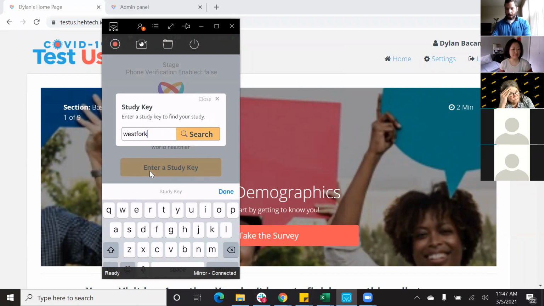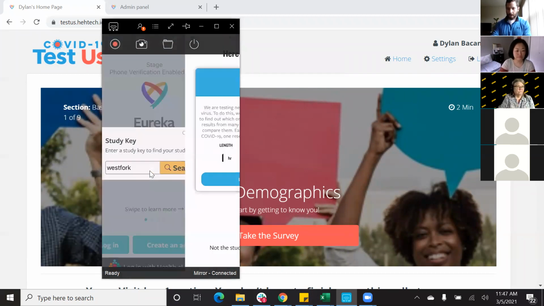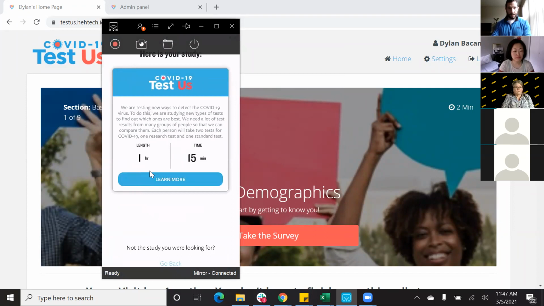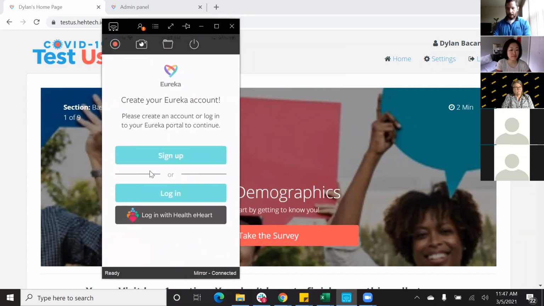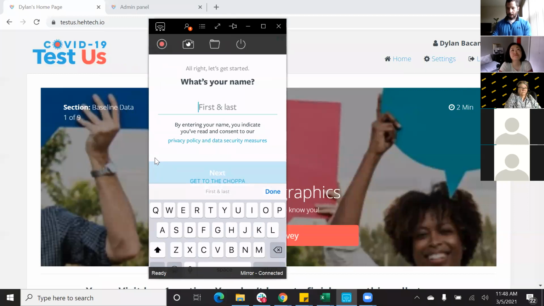West Fork, so we'll use that for this one. All right, here's the study. It tells a little bit of information. They're going to say learn more. And here is where they would either sign up or log in. It's probably not going to happen very frequently that you'll have somebody who has already been part of a Eureka study in the past. So most likely they're just going to be signing up. So we're going to click sign up.